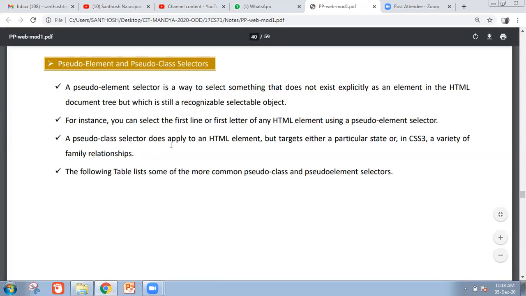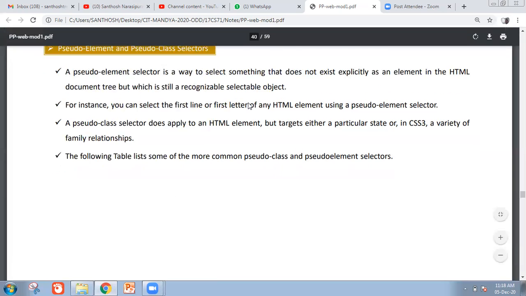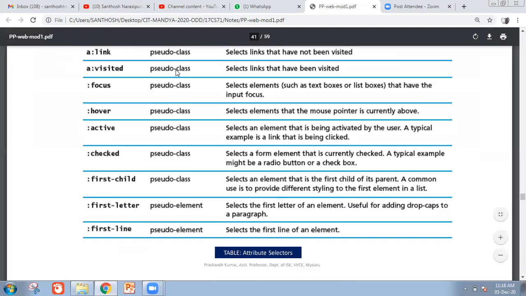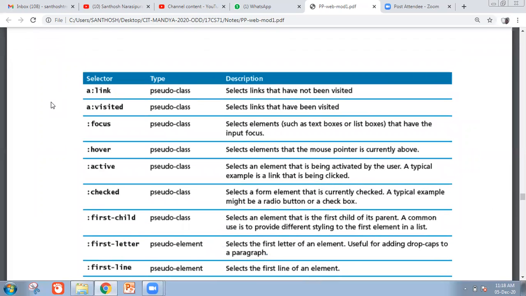Pseudo class selectors do apply to an element but target either a particular state or, in CSS3, a variety of family relations. We have plenty of pseudo classes, but don't worry, now you only have the basics. Here the following table represents some of the pseudo classes. Mainly, pseudo classes are assigned to anchor tags. Why? Because they are linking tags.